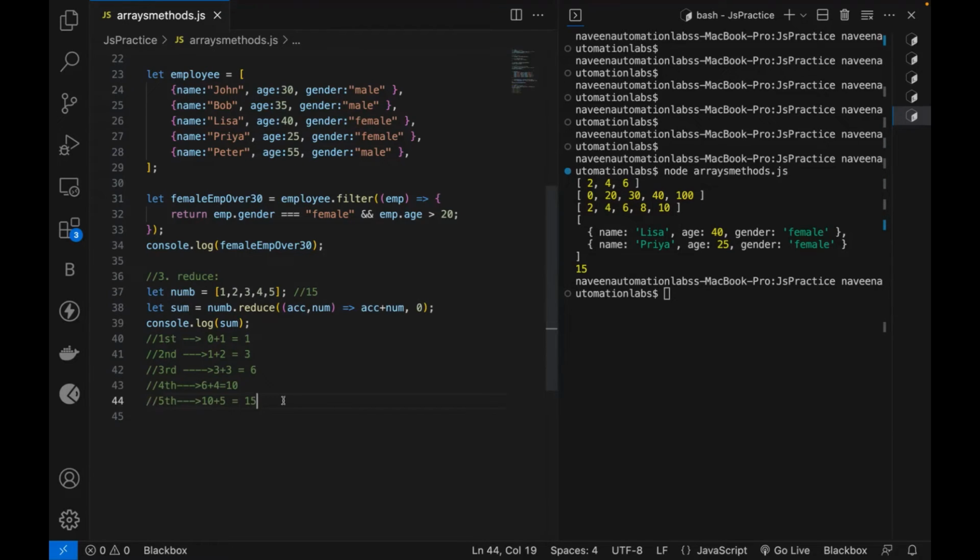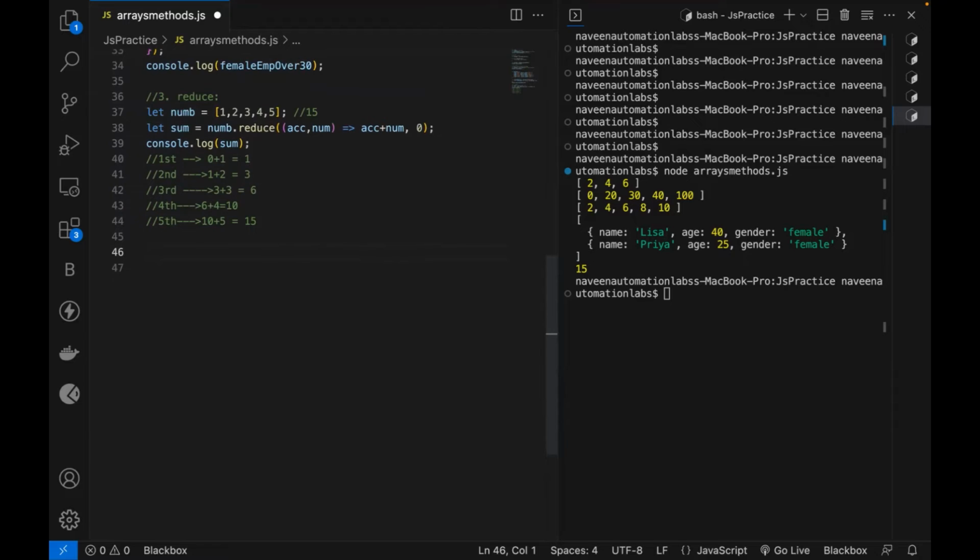Let's take some more examples of reduce. Let's say another interview question is that you have to find the maximum number in the array. How will you find the maximum number in the array? For example, I have one array named top array, with some numbers: 10, 5, 25, 8, 30, and 15. What is the maximum number in this array? The maximum number is 30. So we have to write this with the help of the reduce function.